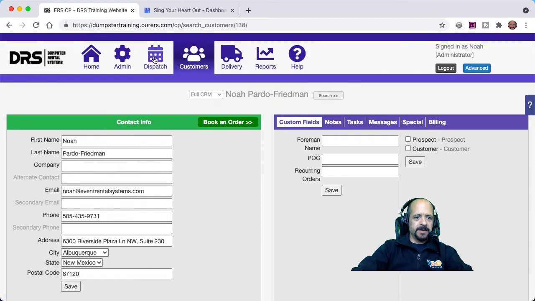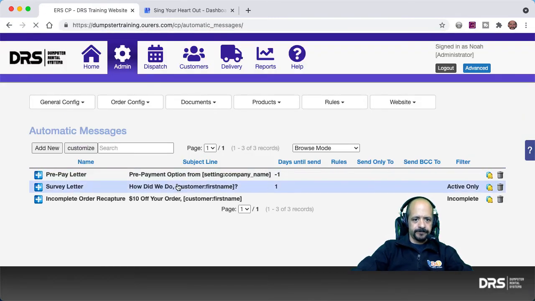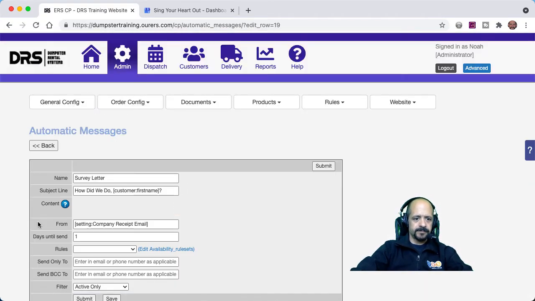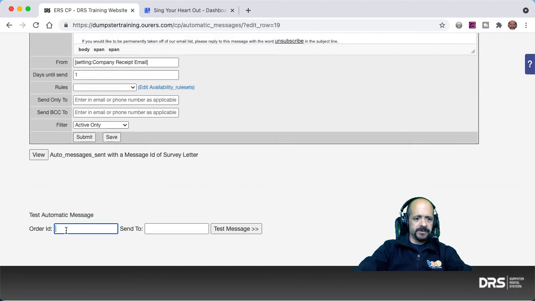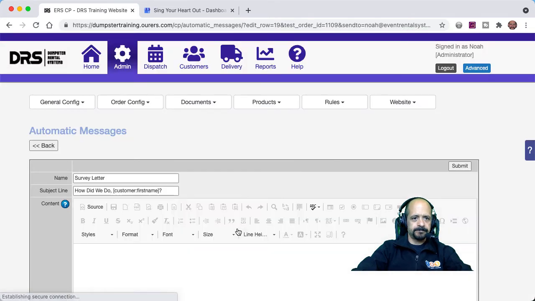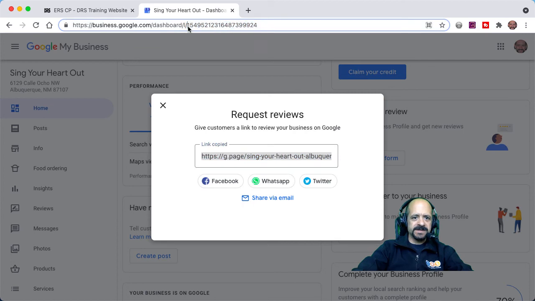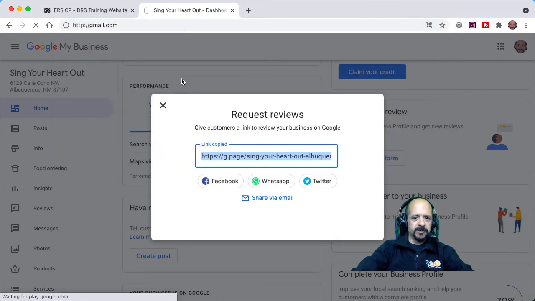Then I am going to click back into the admin tab. I'm going to go back into that document, and I am going to enter that order ID into this field and the email address associated with that order ID and send a test message. Then I'm going to go into that other browser tab, and I don't need my Google My Business anymore, or at least I shouldn't need it. I'm going to go ahead and go into my email inbox.